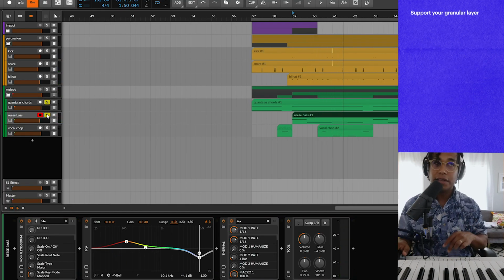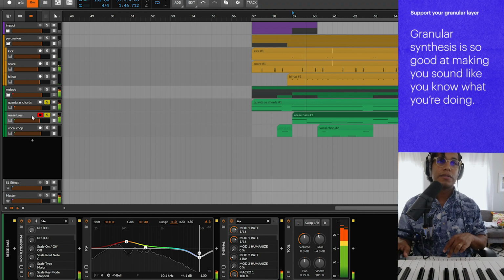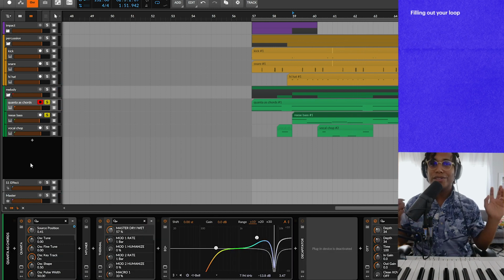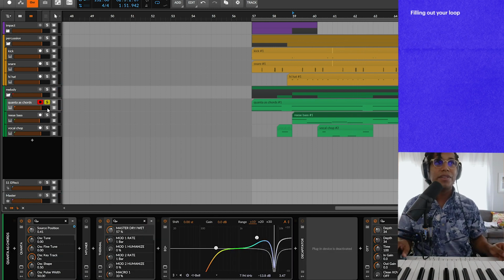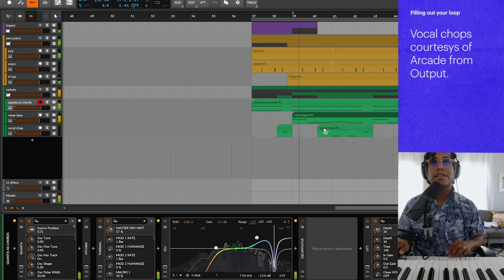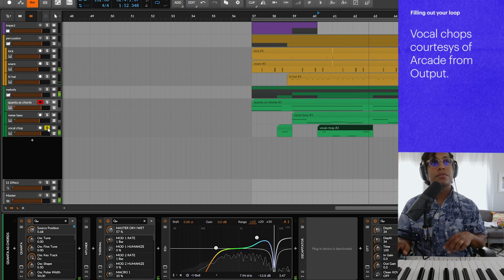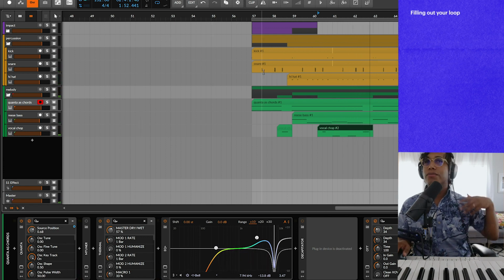And together, it sounds like this. And of course, in your loop, embellish it with little fun vocal chops like this. Fun stuff like that. Really simple.